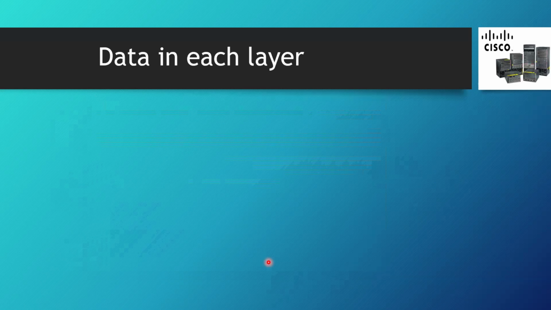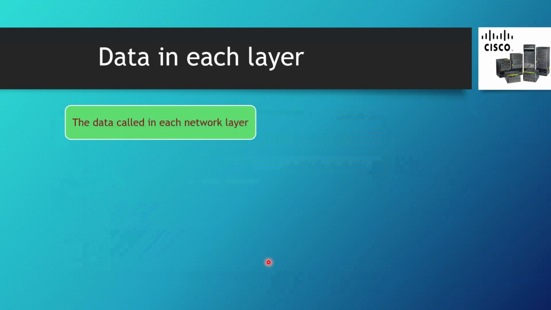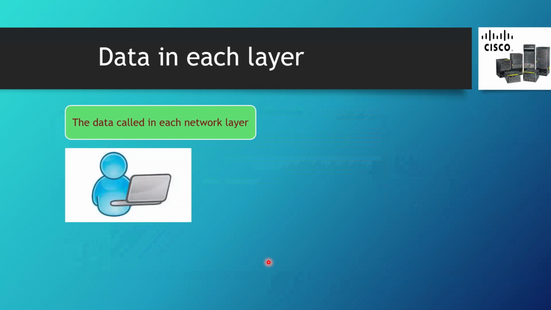Now this data, in each layer, has a different name. For example, an end user says, I am unable to send my data, but the end user is referring to some data. Data could be anything, could be some files, could be some email. So they refer to that as data.